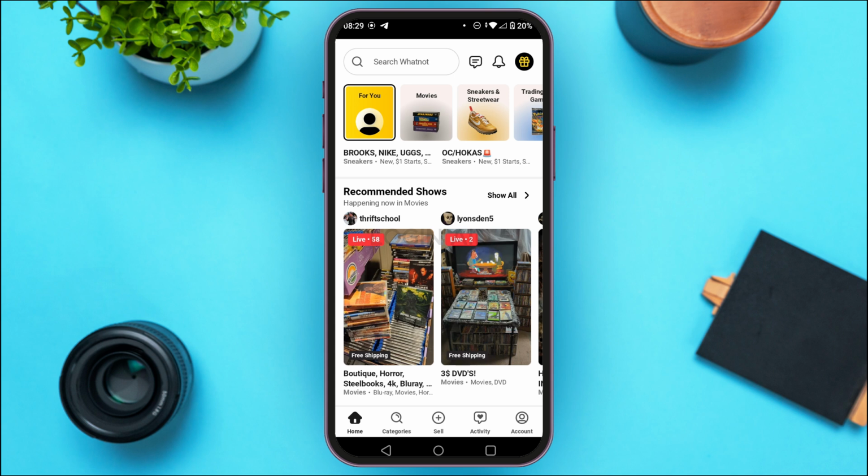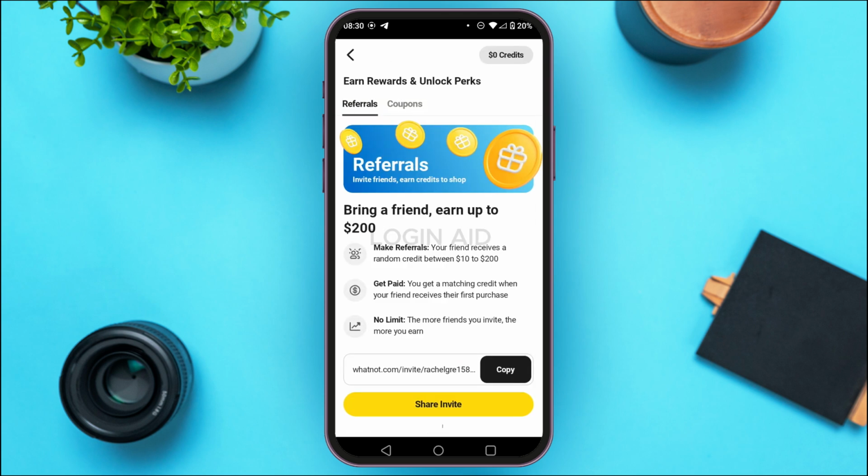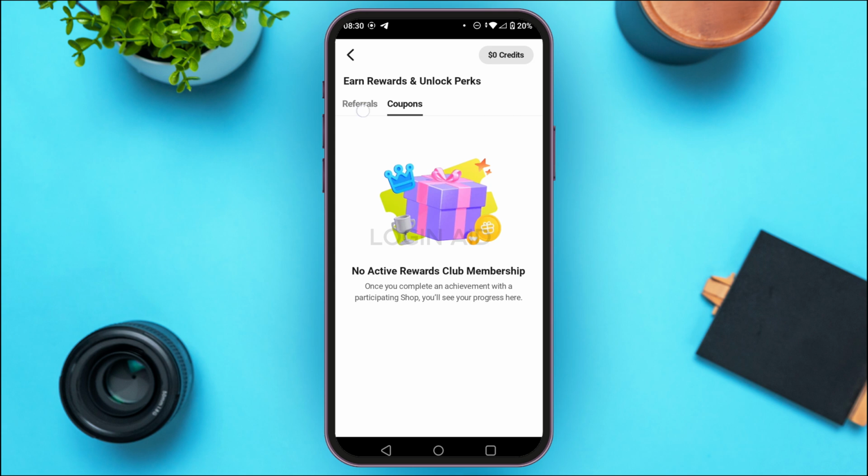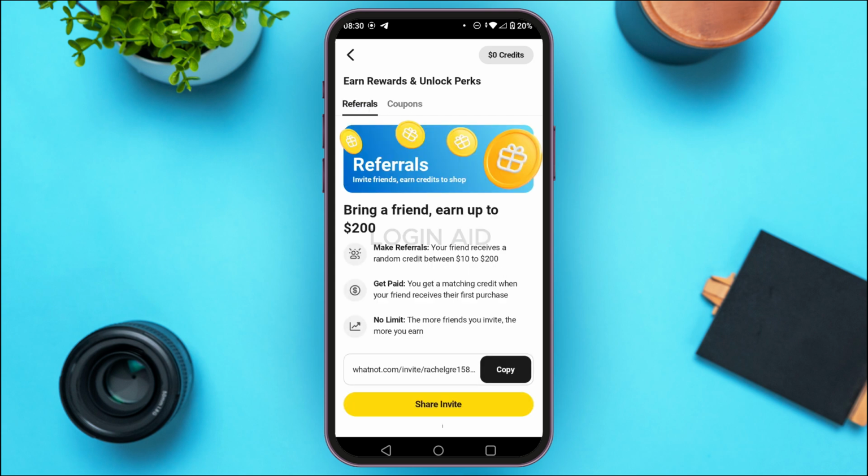So earning the rewards on Whatnot is actually very simple. At the top right corner of your screen, you'll be able to see the gift icon. What you have to do is tap on it. Now after you do that, you'll be able to see all of your rewards and coupons over here. From this interface, you'll be able to earn the rewards. If there is any offer available, you'll be able to see it over here.